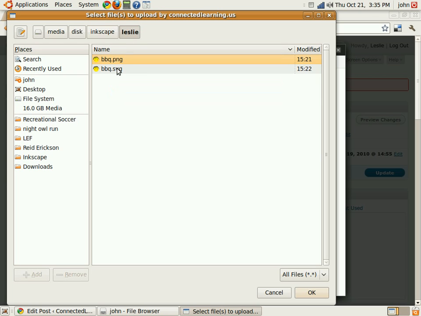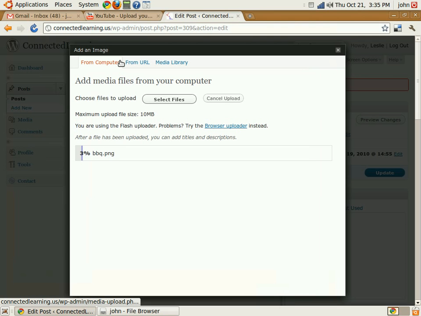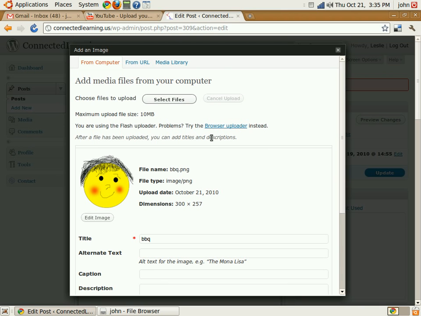And remember, it doesn't like SVG files. That's why we had to export our bitmaps and turn them into PNG files. So I'm going to select the PNG file. And it just uploaded it. And now it's showing us a preview of it right there.